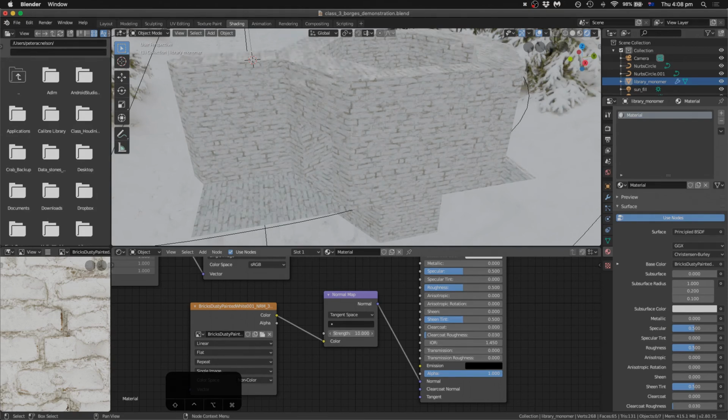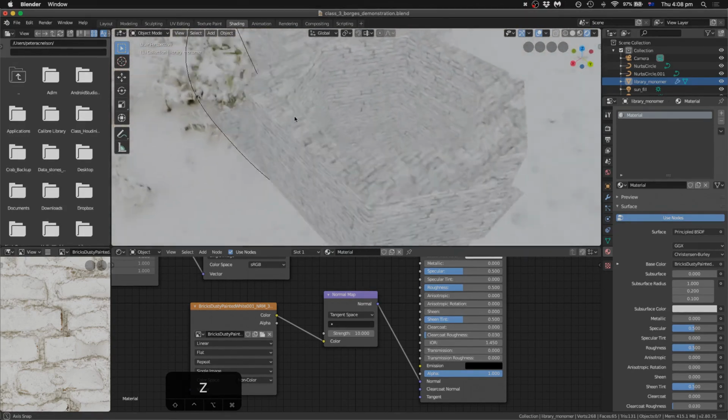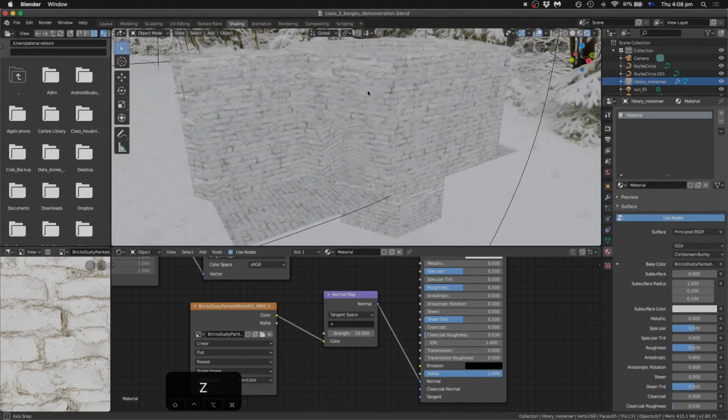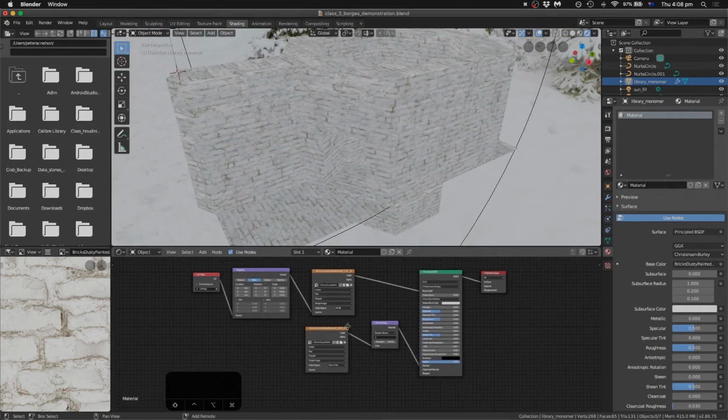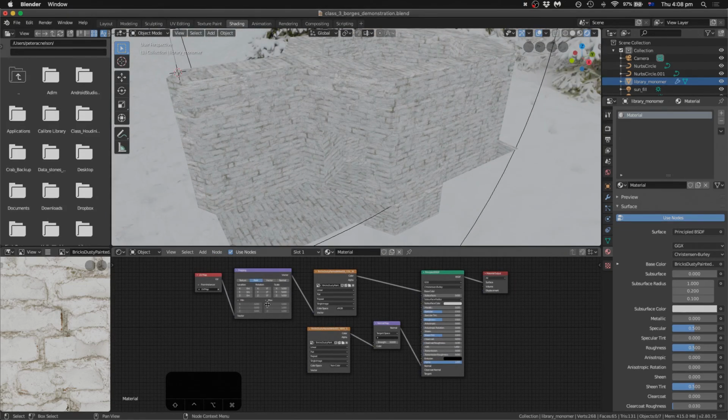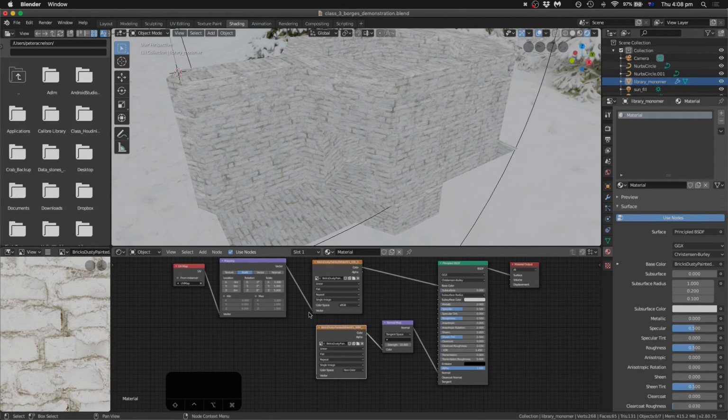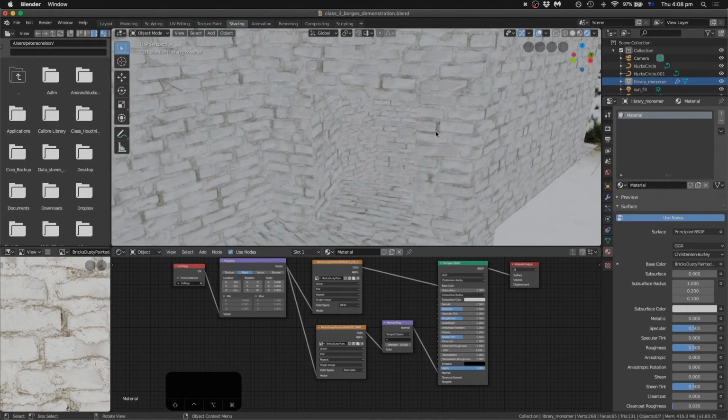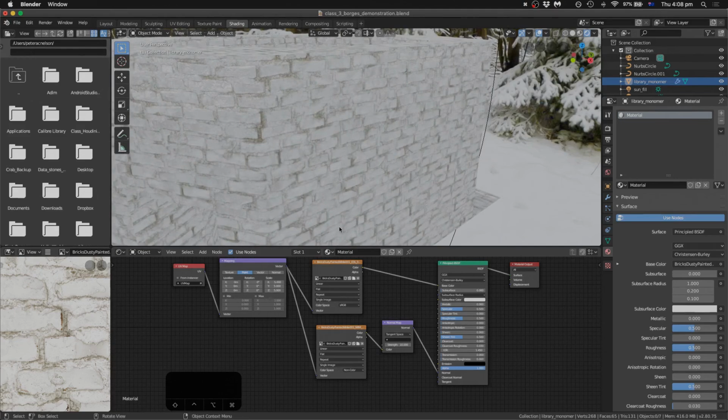See, maybe if I go into rendered mode, you can see that there are bumps of bricks, but they're the big bricks, because I didn't connect this UV mapping node to the vector. So now if I change this, all of a sudden our fake bricky texture is more in position.